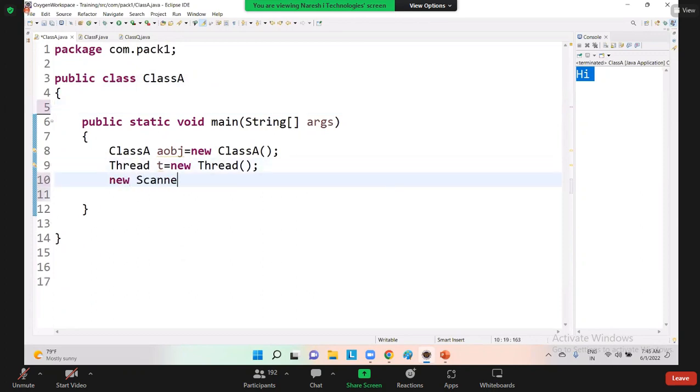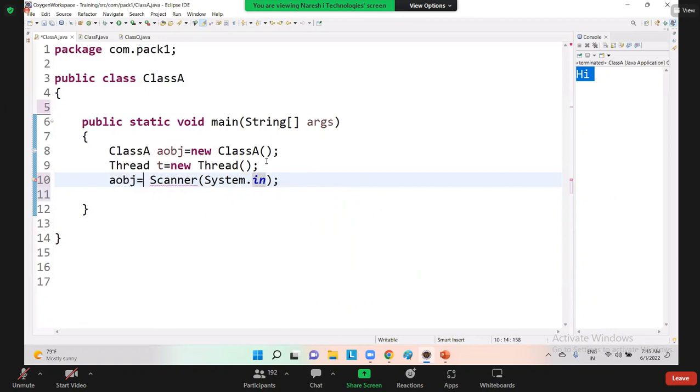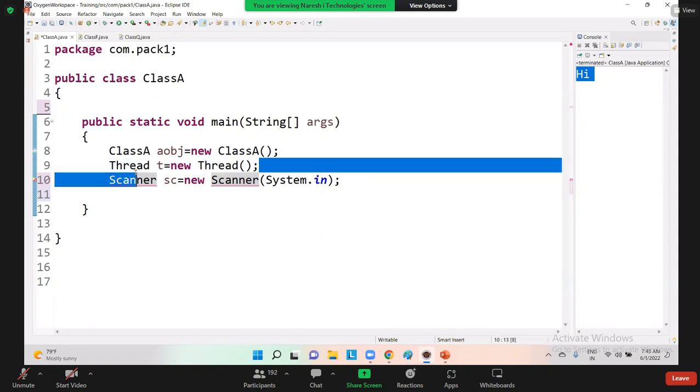New Scanner, and let me write System.in, equal to sc. Sorry, equal to sc, which belongs to Scanner. Why am I getting an error? We need to import which package? Then why are we not importing any package for the Thread class?